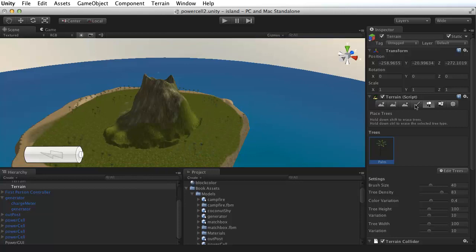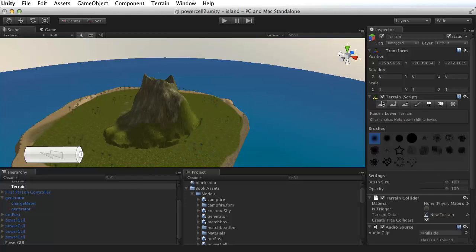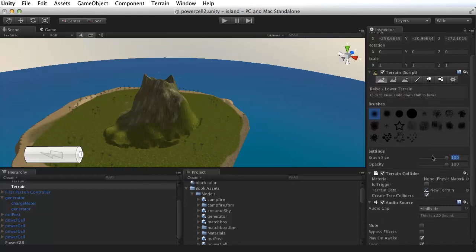In my case, though, I'm going to select the Raise and Lower Terrain tool, and I'm going to set my brush size to 35. I'll choose this fairly small roundish brush. I'll start playing around with some different styles too. And I'm going to set the opacity really low here.